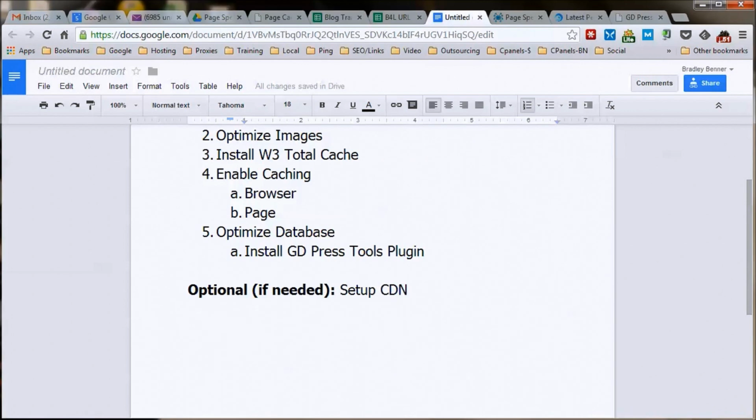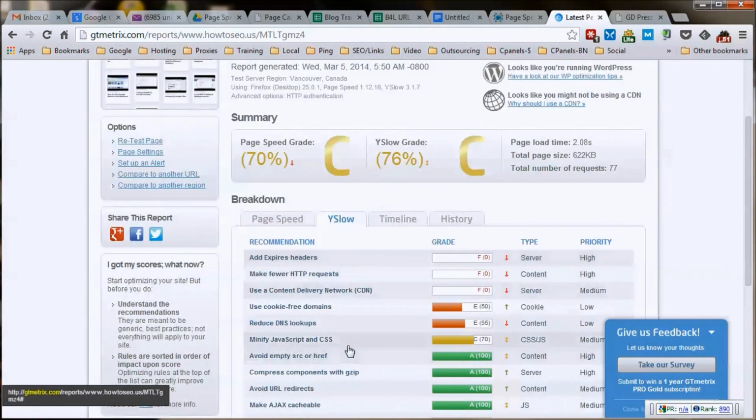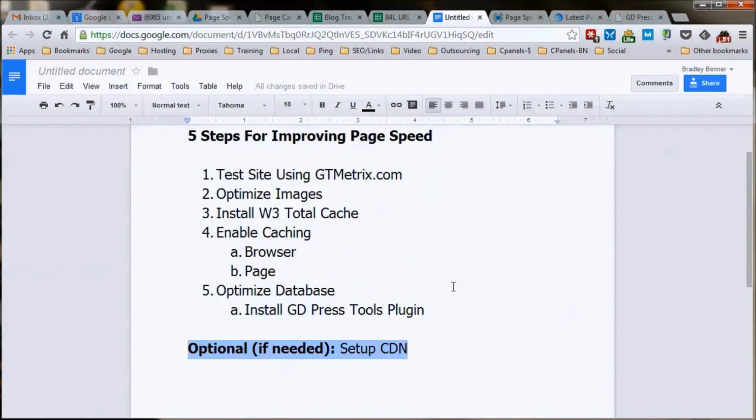And then the next thing that we could do is install a CDN, a content delivery network, if still needed. Now for this particular site, because it didn't speed up as much as I had hoped, and I'd like to get both into the Bs, which would be 80 plus, I will install a content delivery network, but I'm going to have to do that in another video, as a follow-up video. So the next step, optional if needed, and in this case we're going to need it, is to set up a content delivery network.